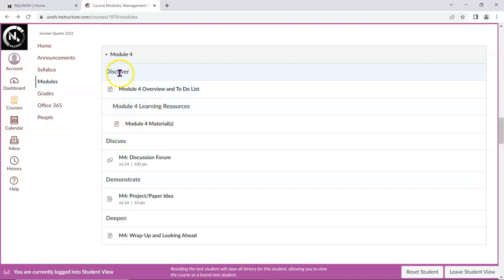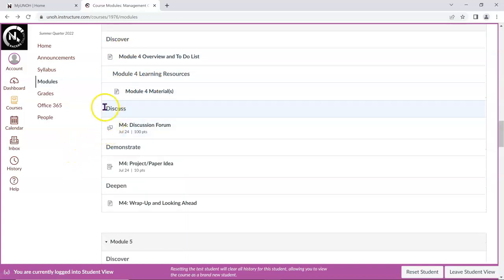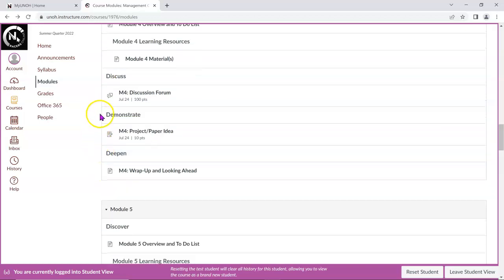So in each module, you have Discover, where you see what materials you're going to review. Then there's going to be a Discuss. This will be in most of yours, if not all. That's the discussion forum. It will vary by topic, but that's the second thing to do in each module. Then in some of the modules, not all, there is going to be a section for Demonstrate. In this case, you have an assignment to do, and this is where we begin the idea of you letting me know what your project is going to be, what your paper is going to be about. So that's where you demonstrate. In other words, you send in your assignments.